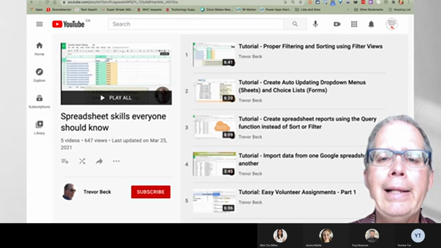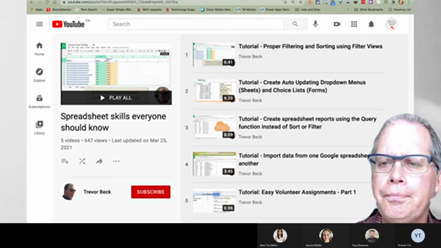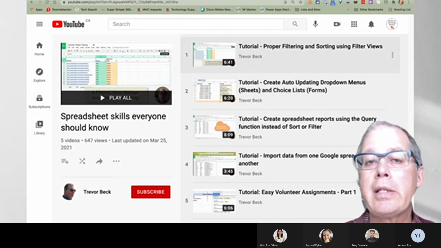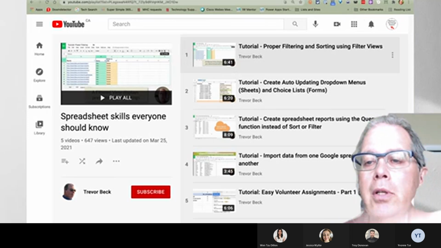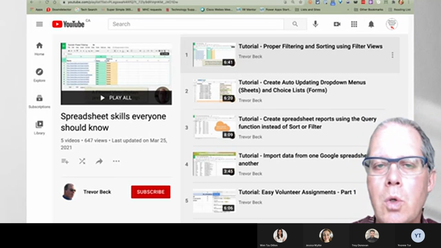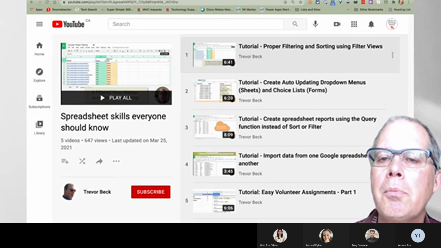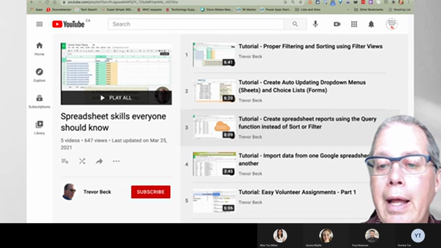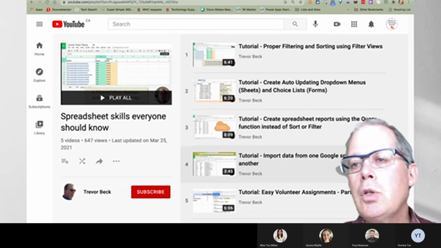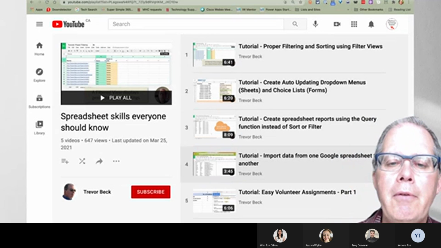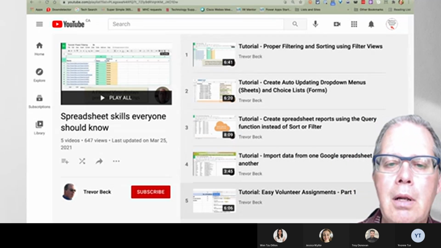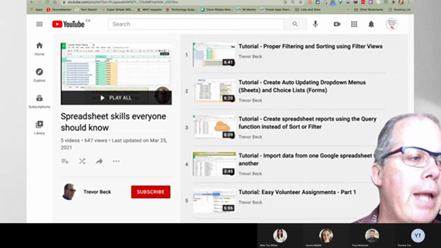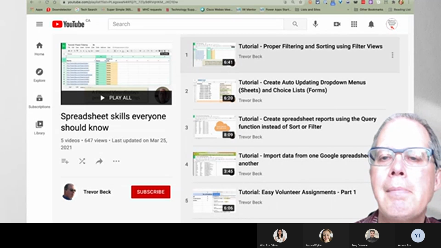I have a special playlist here on spreadsheet skills everyone should know. How to do filtering and sorting properly, when to use filtering as opposed to sorting, because I know a lot of people will go in, they want all those names at the top, so I sort everything. Never sort your original data. There's always other ways to do it. So filtering there will show you how to do that. Spreadsheet reports for the query function, which I just showed you again. How you can import data from one Google sheet to another, that kind of stuff. If you were to learn all the stuff in these five things here, you will be a spreadsheet demigod. So I can't recommend that enough.